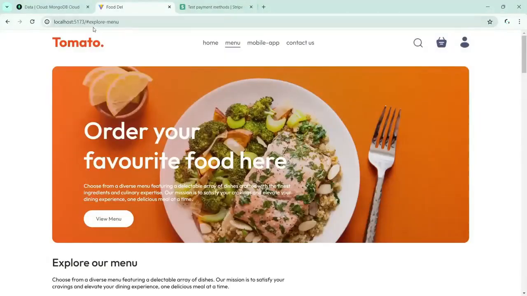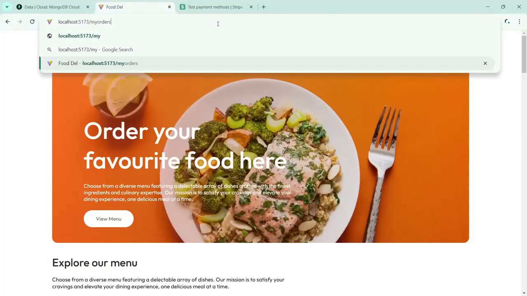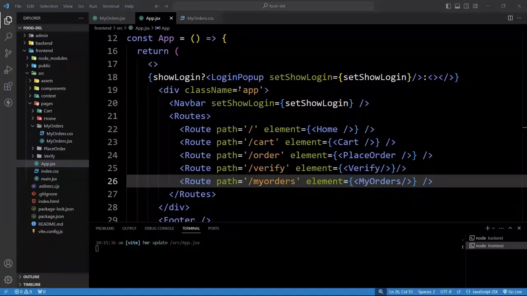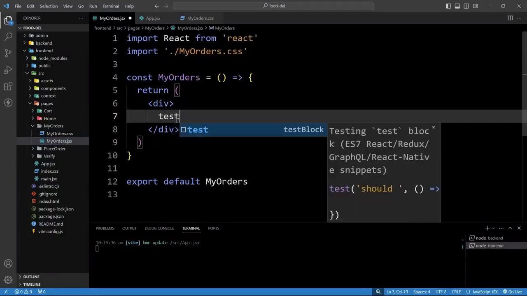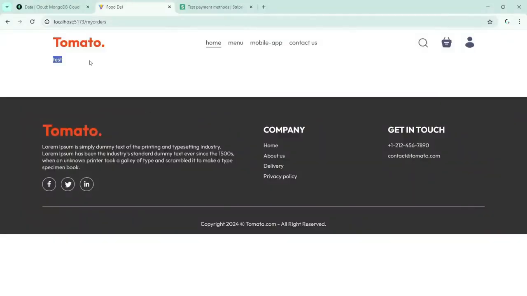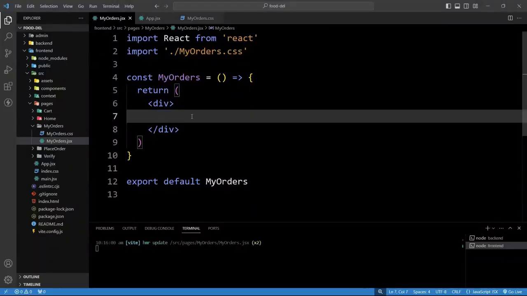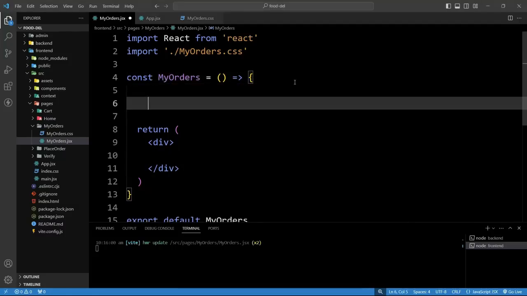Now if I open the web page, and here if I type /myorders, this component will be loaded here. If I open the myorders.jsx file, here we will add test, and you can see this test is visible on the web page. So this myorders route is working fine. After that, here we will add the logic. Using that, we can fetch all the user's data and save it in one state variable.